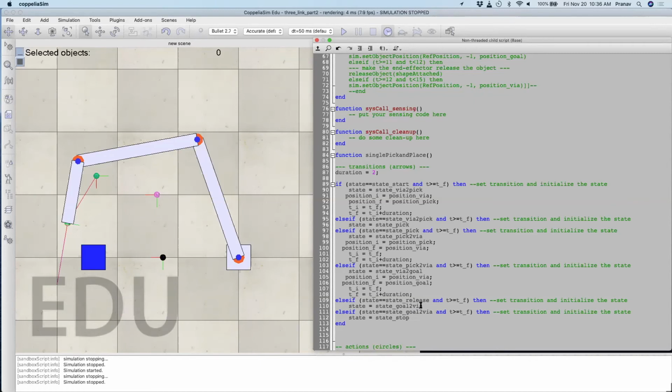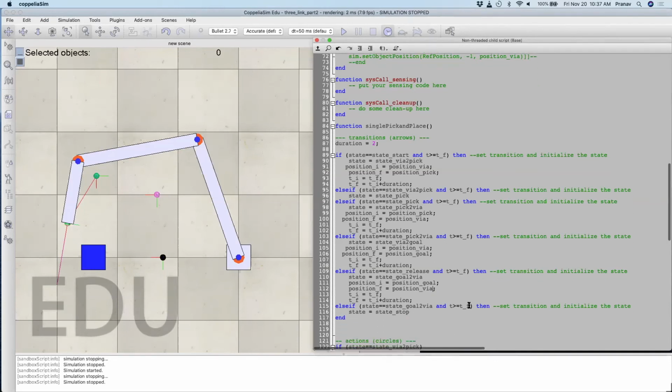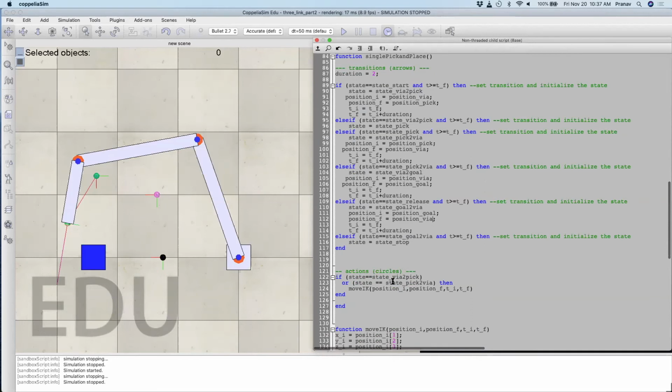And I'm missing something here, which is initializing the TITF, because that is invoking move IK. So the start state is the goal state, which is here. The end state is the VIA state. Okay, so I sort of built up a pattern which made it easier to program the finite state machine. Okay, so this completes the transition. I, however, need to specify the action. So let's keep doing that.